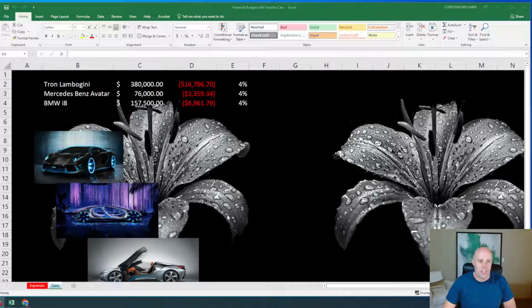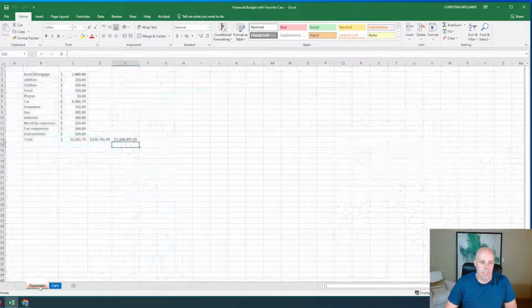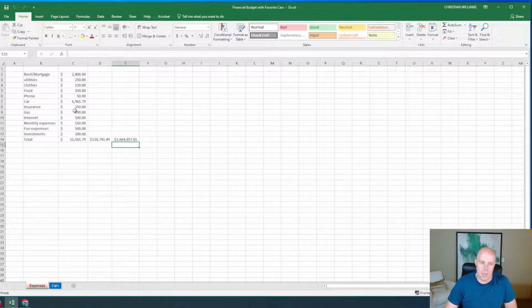All right, so today's assignment, we are building a budget and looking at our favorite cars. Your final project will end up looking something similar to this. So this will be your car tab, and then we'll have an expense tab. Not quite as pretty, but we'll add something to it later in another project.